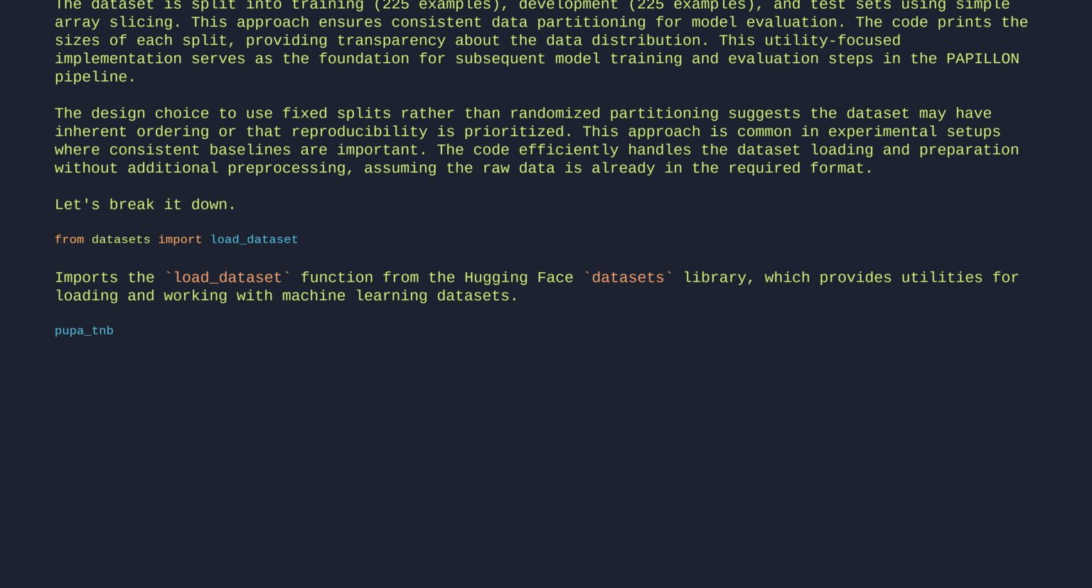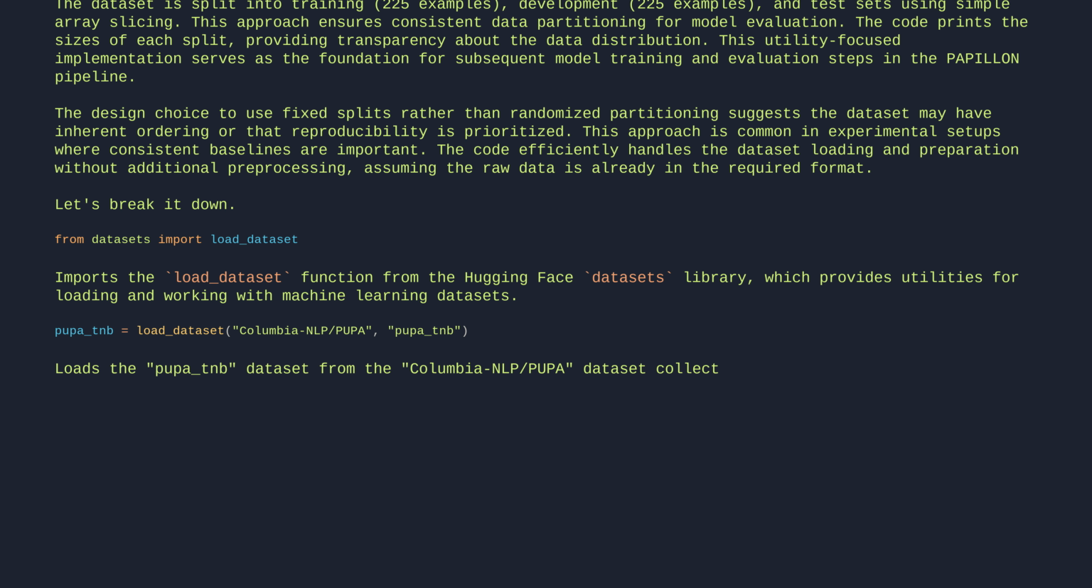pupa_tnb = load_dataset("Columbia-NLP/PUPA", "pupa_tnb"). Loads the pupa tnb dataset from the Columbia NLP pupa dataset collection using the load_dataset function. The result is assigned to the variable pupa_tnb, which will hold the dataset for further processing.